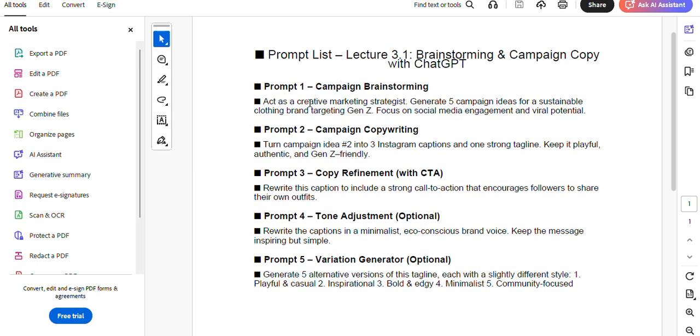So first we set up the demo. Let's imagine that we are creative leaders at a sustainable fashion brand targeting Gen Z customers. The challenge: we need campaign ideas that feel bold, authentic, and social first.